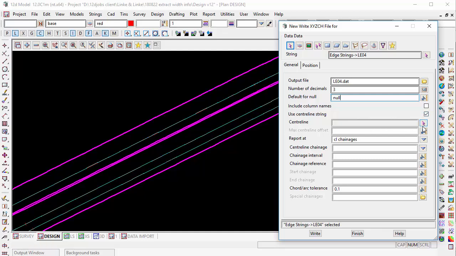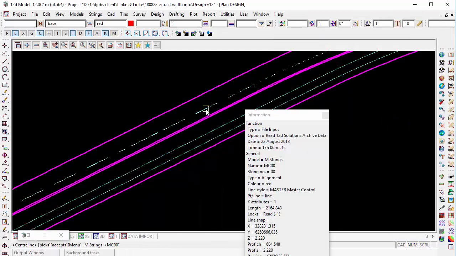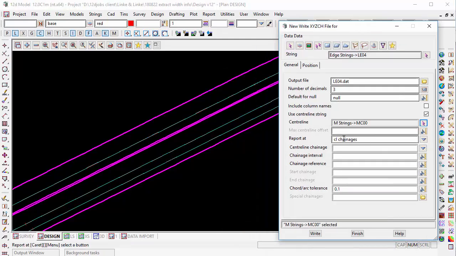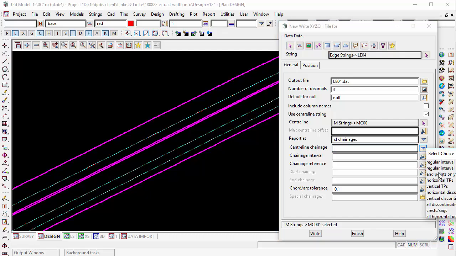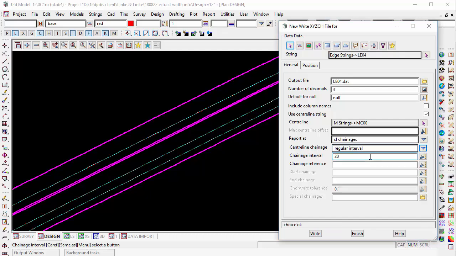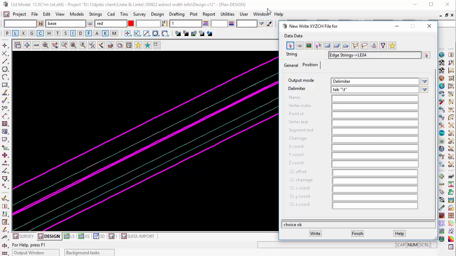So we'll use a centerline string, yes we will, and the centerline string is, as before, MC00. We're reporting at centerline changes every 20 meters down the centerline. Whoops. Close but no cigar. We want the regular interval, and we want every 20 meters, and the change reference is 0. That is, you could start at change 14 and get 34 and 54 and so on, but we'll start at 0, change reference. The position, what I'm going to have is a delimited file, absolutely. The name is going in column 1, that's the code for the string. The centerline change is going in column 2, and the centerline offset in column 3.